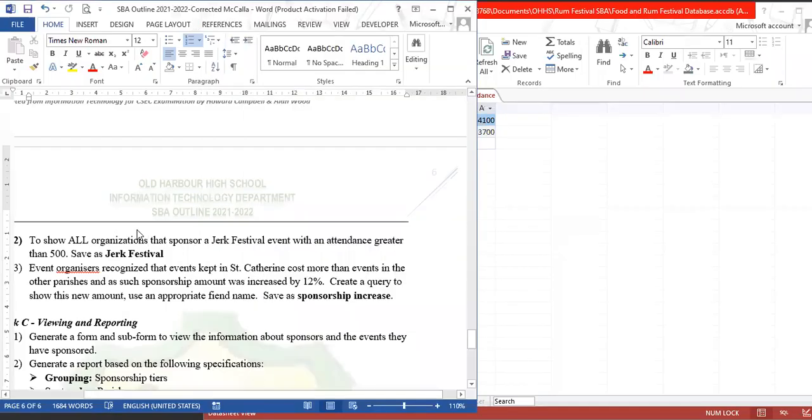Now it's time to do query number two, which asks us to show all organizations that sponsor a jerk festival event with an attendance greater than 500. Save as Jerk Festival. In this particular query, we have two criteria. So the attendance has to be greater than 500 and the event must be some form of jerk festival.